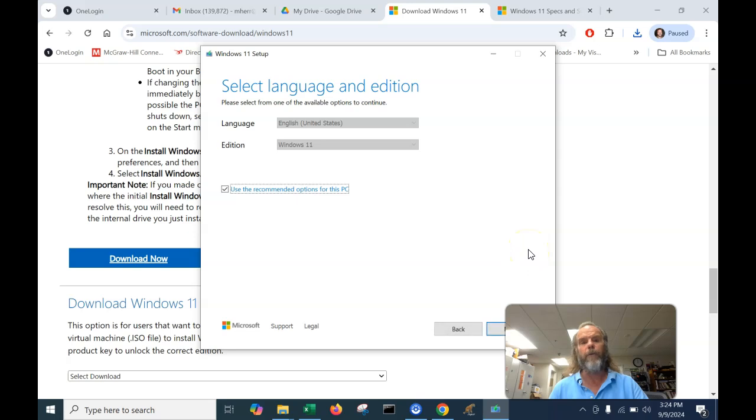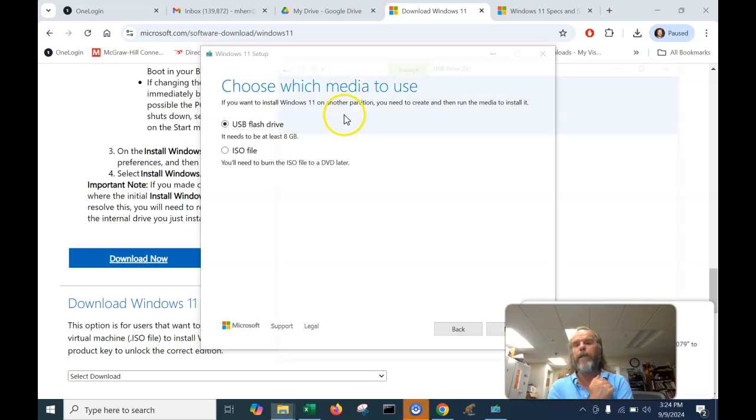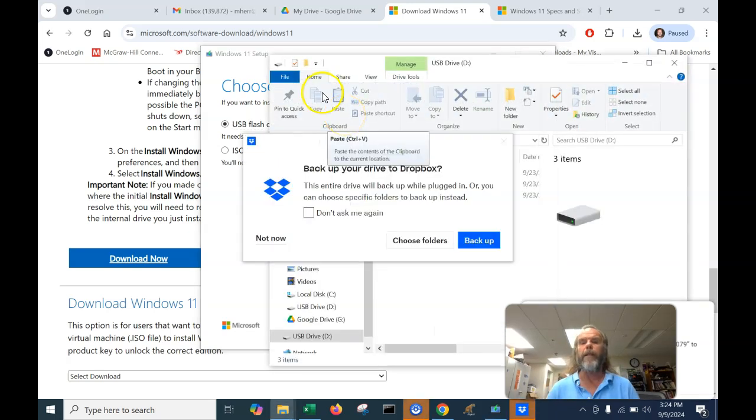And again, there are other ways that you could do this. So select one of the both, English, Windows 11, use the recommended options for this PC. So you could uncheck that because we're not going to install this on this PC. It's asking me, what am I going to do? Am I going to use a USB drive or an ISO file? We'll talk about ISO files later, but you can download an ISO file and you could work with that later.